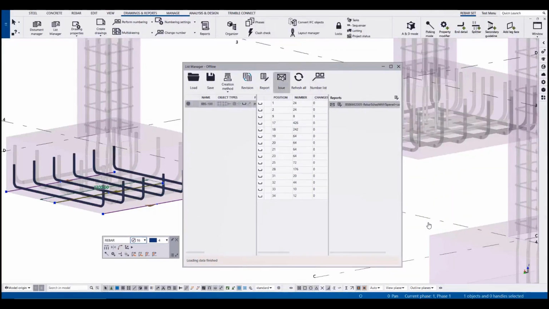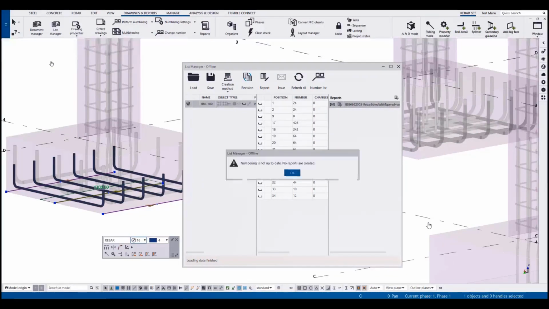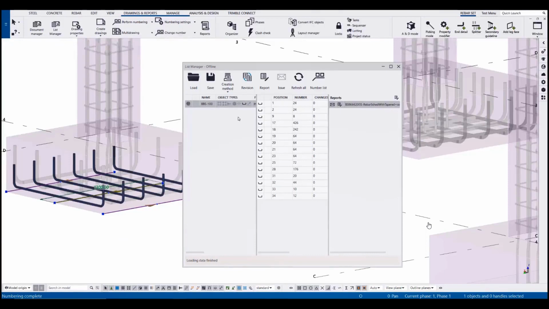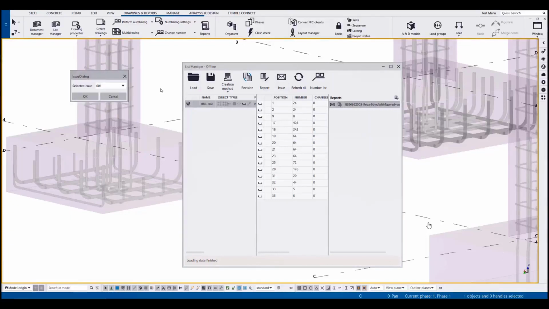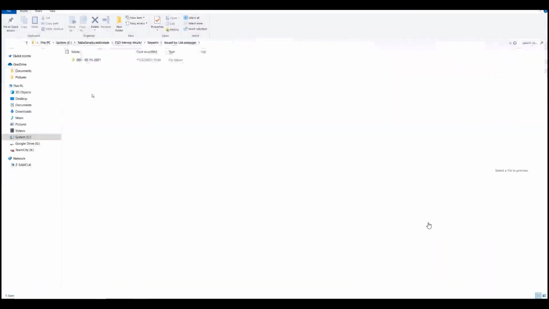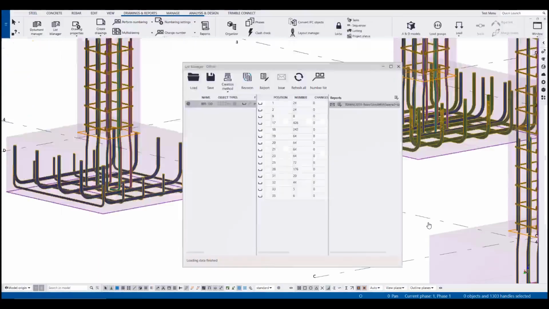When we want to issue, the tool checks if numbering is up to date, so you can be warned if you might be issuing an out of date list. When we renumber and refresh the list, you can see at the bottom of the list what objects have been removed or changed. I give a revision letter and press issue, and this creates a report inside a handily labeled issue folder inside the model folder. So this is my issued report there, ready to be sent.